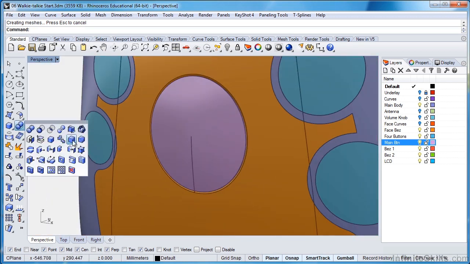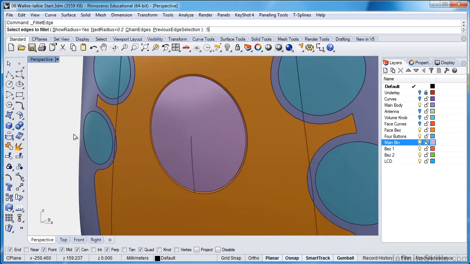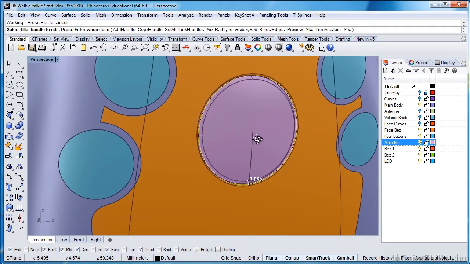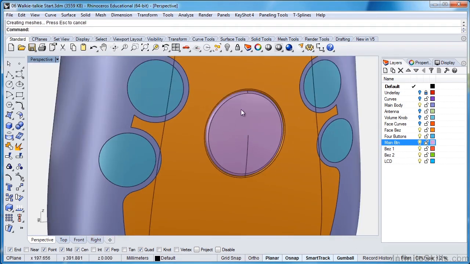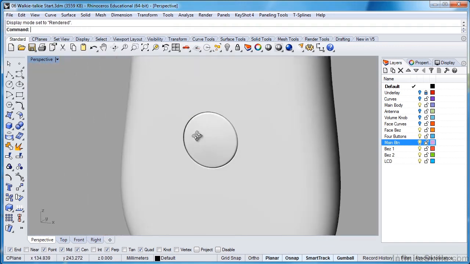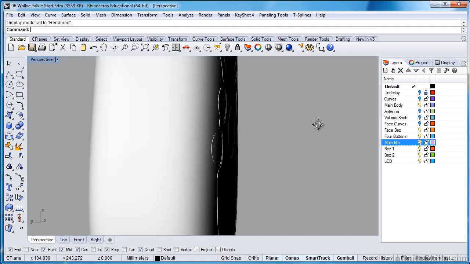I'll go back and I'll do another fillet edge. And this time, let me try a 0.5 and see what that looks like. May end up being too large for it, but we'll kind of get an idea. So I think that actually looks pretty good. So now it's a 0.5 fillet edge in there. And let me just switch to our rendered mode. And now you can really see that button pops off of that surface.